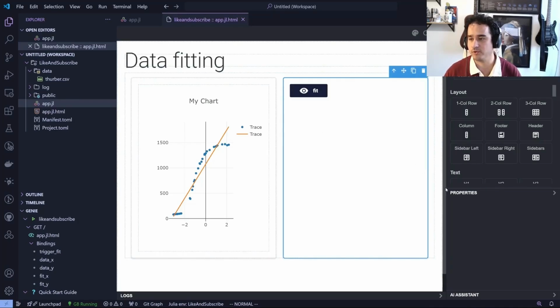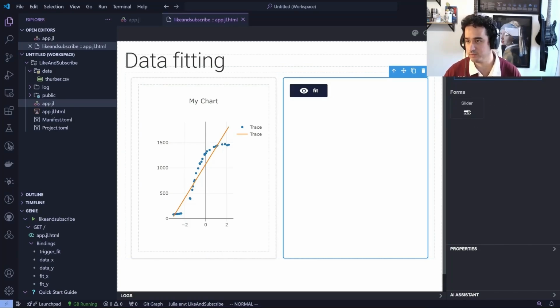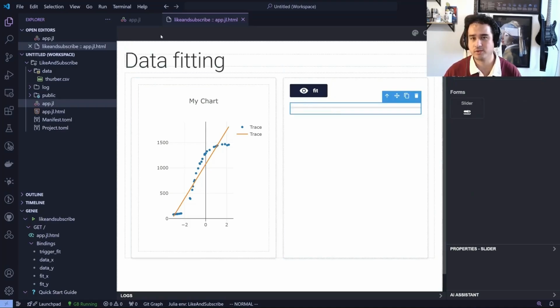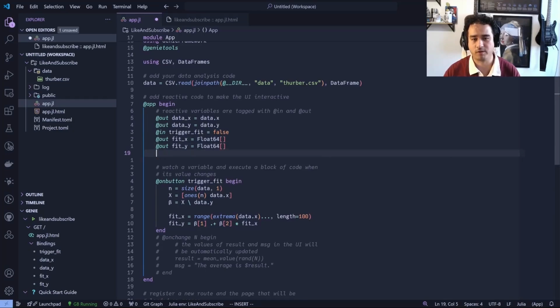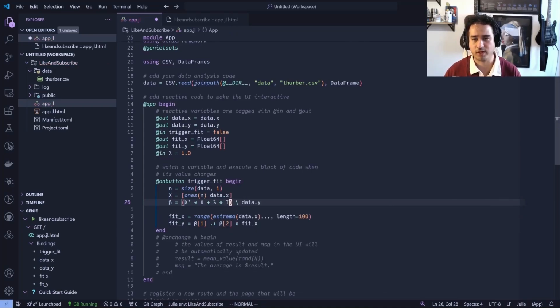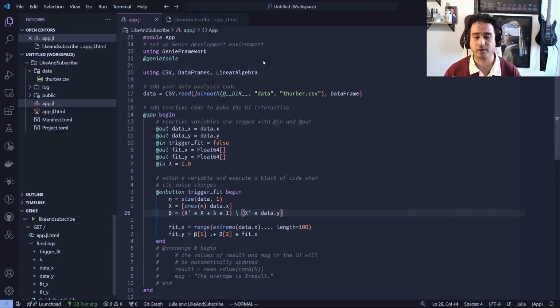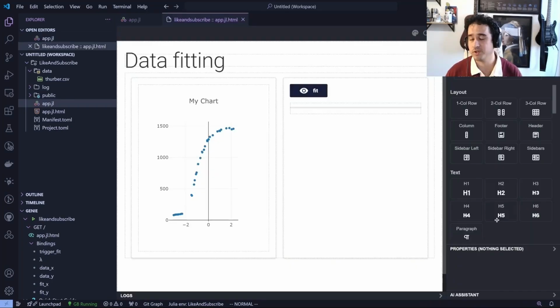For instance, instead of doing what I just did here, I could add a slider. So let's look for a slider, put the slider here. And this slider I will use for a variable lambda. This will be 1.0. And then instead of computing beta like this, I will compute x transpose x plus lambda times the identity. For the identity, I will need linear algebra. And then I just have to say x times data.y. Don't worry if you don't know what this is mathematically, but I'm essentially doing ridge regression.